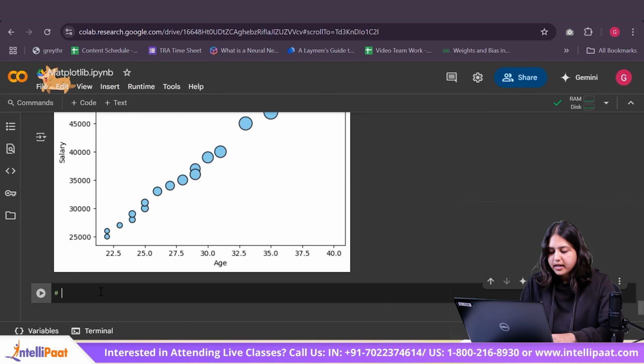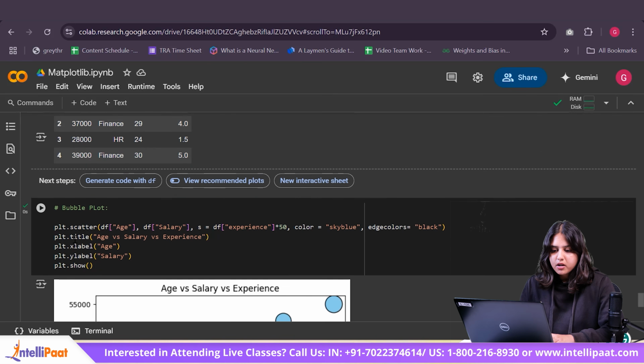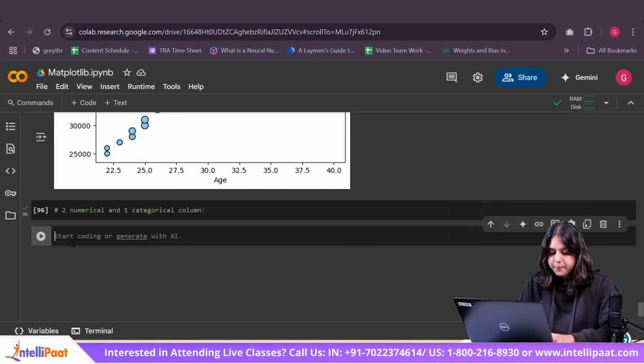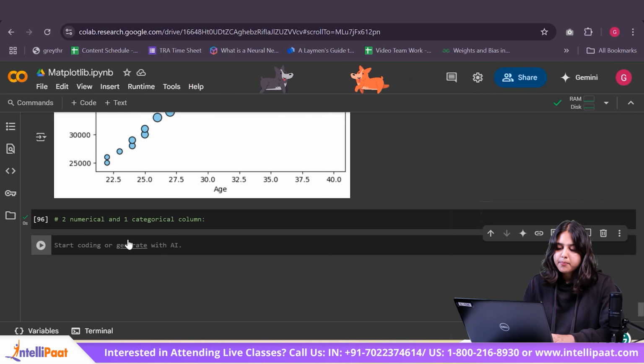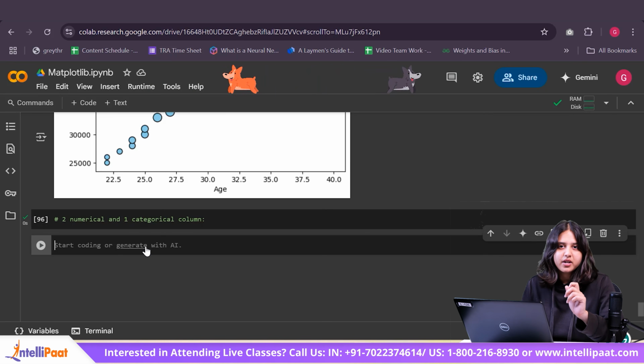But what if we had two numerical and one categorical column? In this case, we are going to again use a scatter plot. The two numerical columns are going to be our age and salary, and our categorical column is going to be the department column. Now, in order to plot this, instead of using a bubble plot, we're going to use a scatter plot again. But for the different departments in our department column, we are going to use different colors.